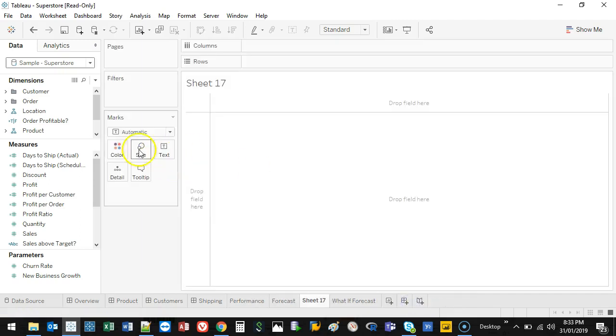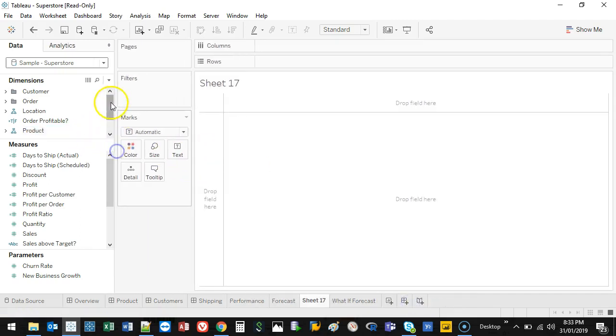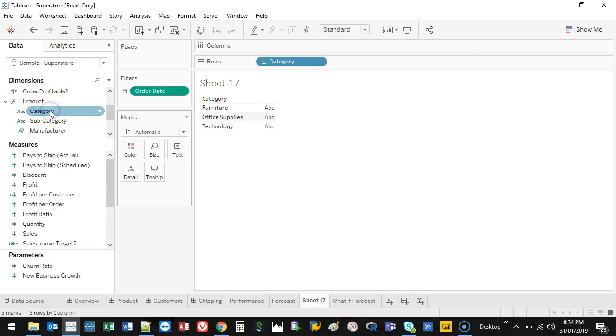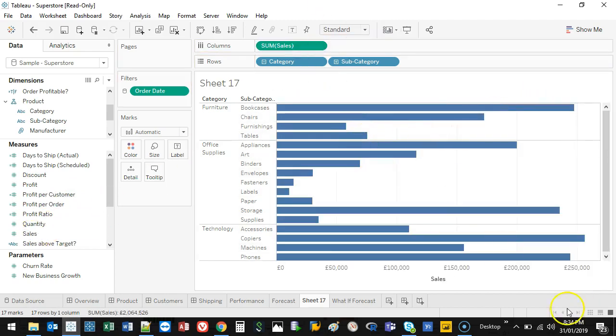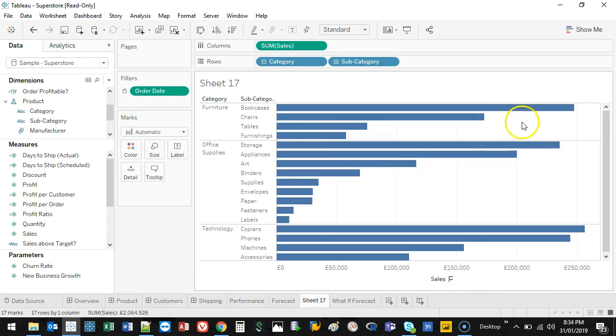So I'm going to do a simple example here. If we get, let's say product, let's open this up. We've got category, subcategory, and we're going to bring in sales. So if I grab that, just put it there. I've got my sales here, okay? And I'm going to do highest to lowest just so you can see.